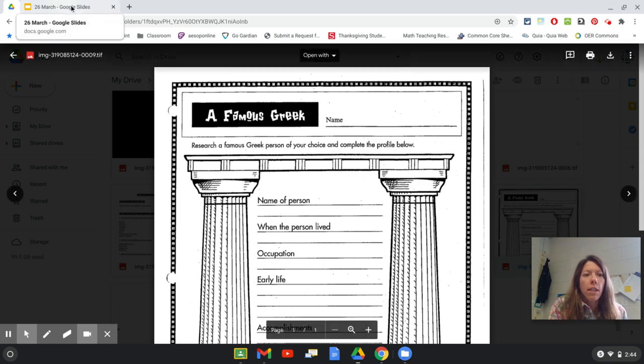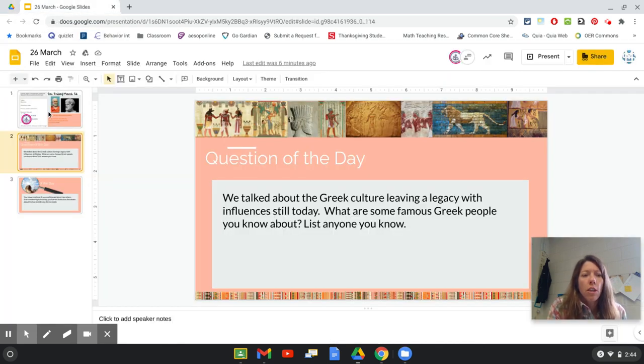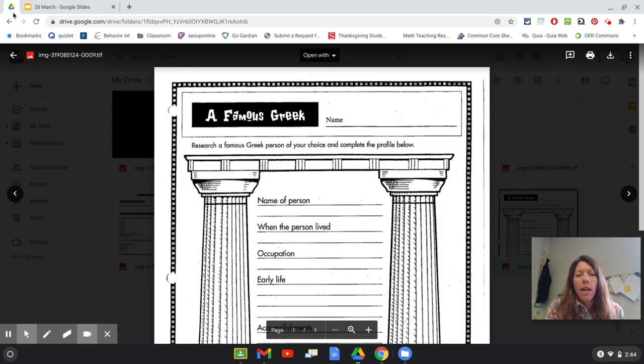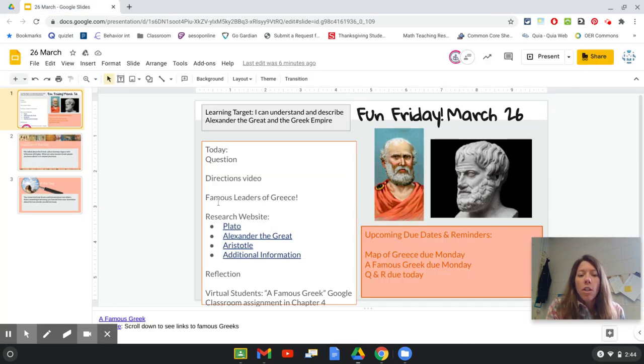So I want to go back to the agenda. You'll want to go to the agenda for today so that you can click on these particular links. And then you're going to get the paper copy of this today in class. Virtual students, you have a post in Google Classroom in Chapter 4. That's where you can find your digital assignment and you can submit that assignment in Google Classroom under Chapter 4, a famous Greek. I think we call it a famous Greek. So that's where you can do yours virtually.